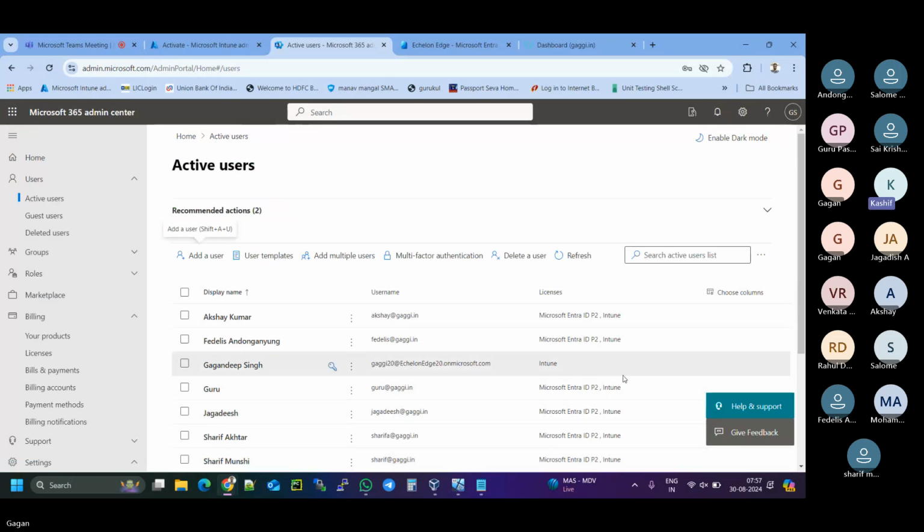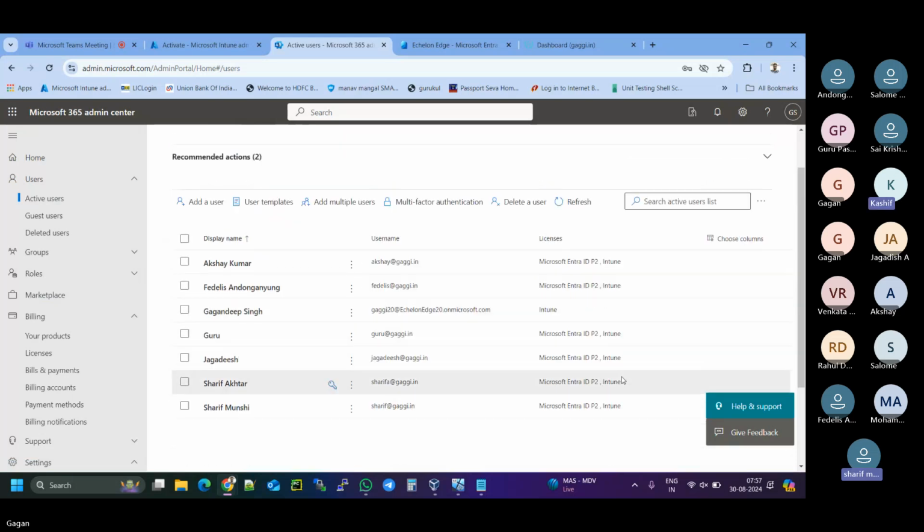So these are your employees' user IDs which we have created. Now suppose Sharif joins the organization, you will give him a laptop and you will create his account here and you will assign the license to Sharif so that he will be able to enroll his laptop. Is that clear?